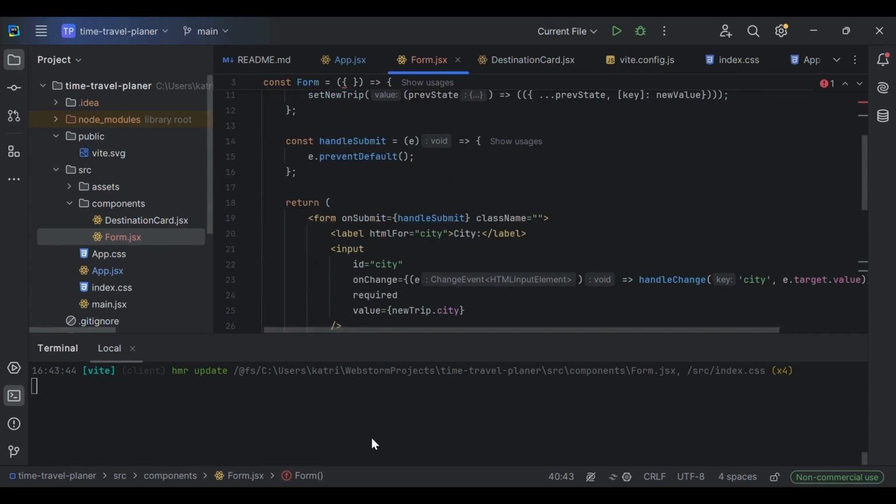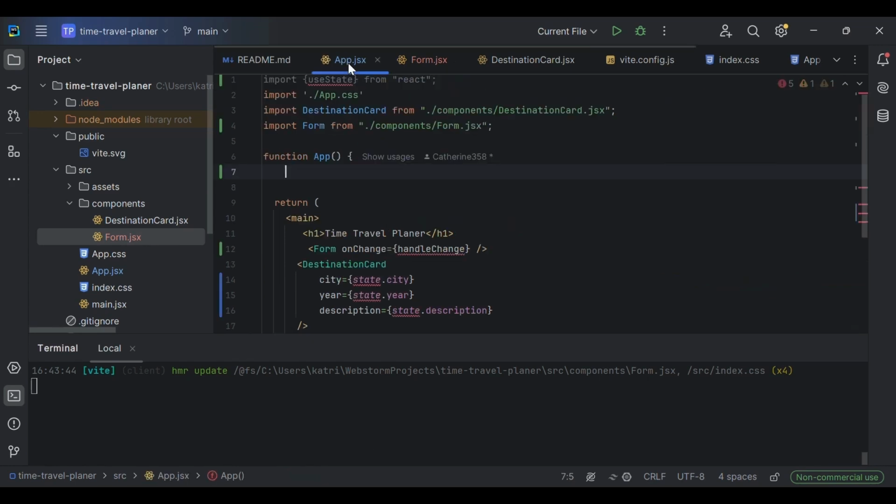And now when we want to submit a form, what we actually want is to create a new destination or add a new destination to our destinations list. So actually that's what we want to keep in our app for now. We are going to create a list of destinations.